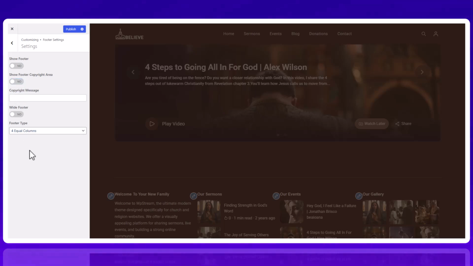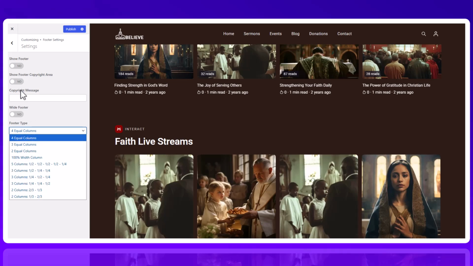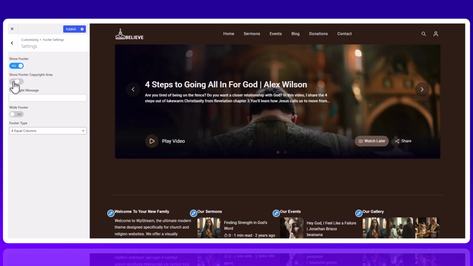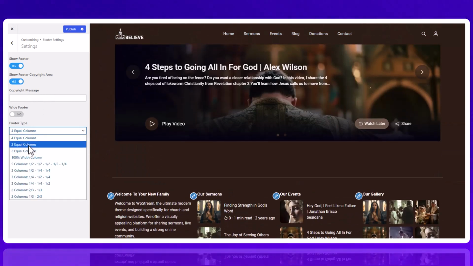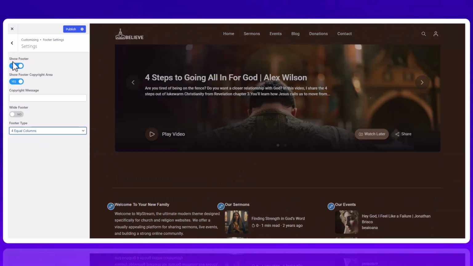You can also choose to not show the footer if you don't want to have a footer on your site. And there's also the option to add different number of columns. Right now we have 4, but you can also do 3, 2, 1 column, things like that. This is how the 3 equal columns look like.